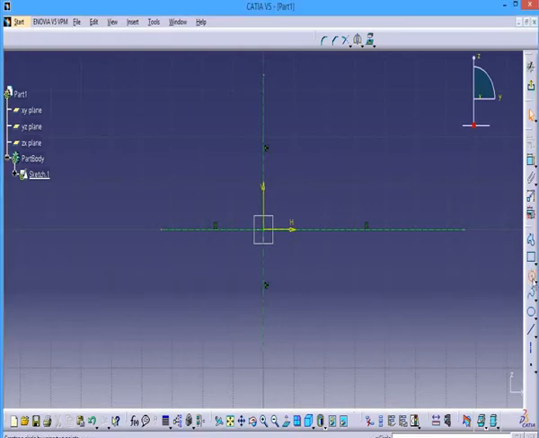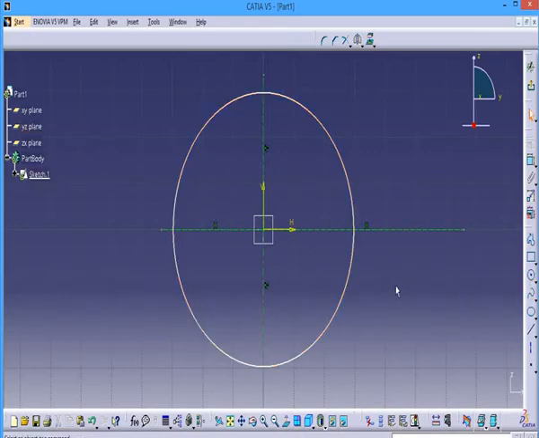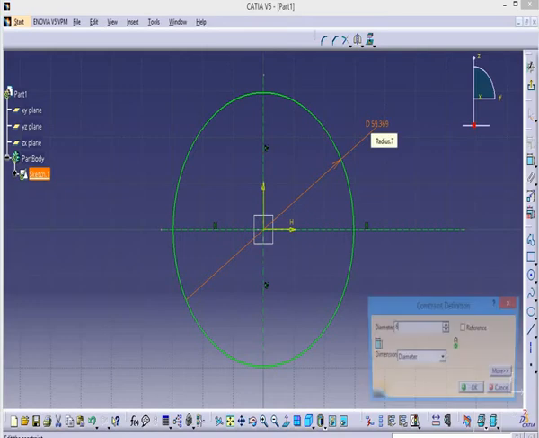So I'm going to draw a circle. Just click the Circle option, click in the middle and draw it. If you see the color of the sketch is white, so it is under constrained. It is not constrained. I didn't give any dimension to that. So for that I need to constrain this. Go to the Constraint option, click it and click this circle. It got constrained. So I gave some dimension. Let it be 60.